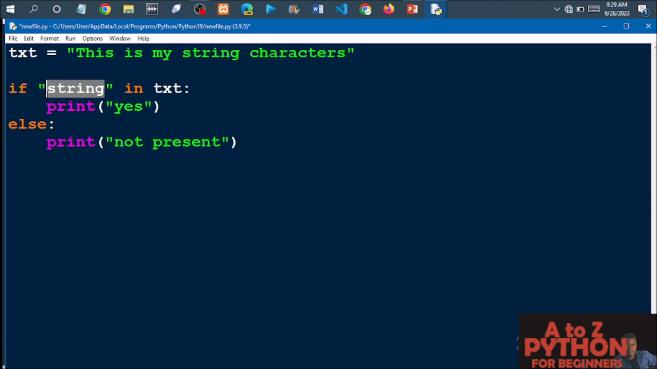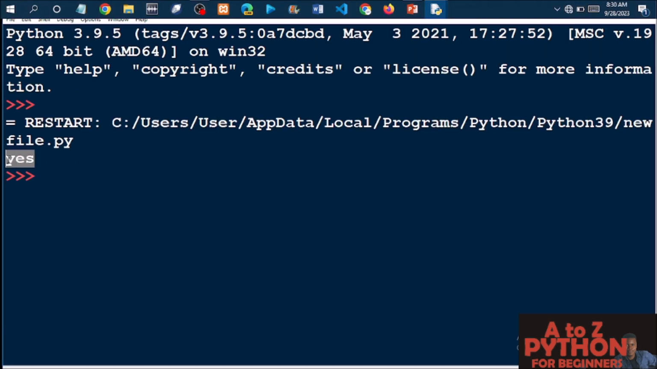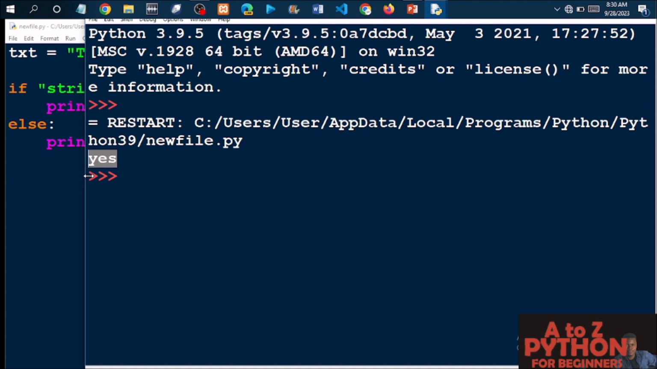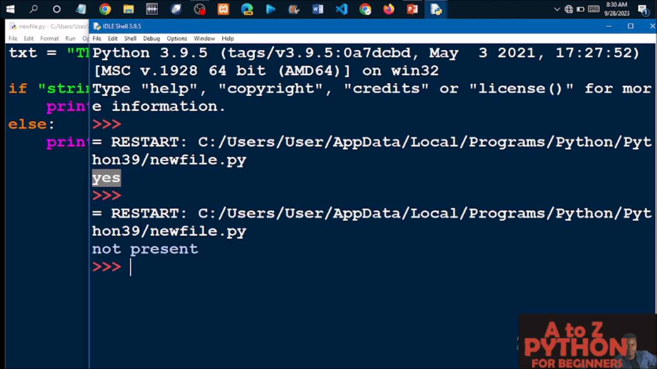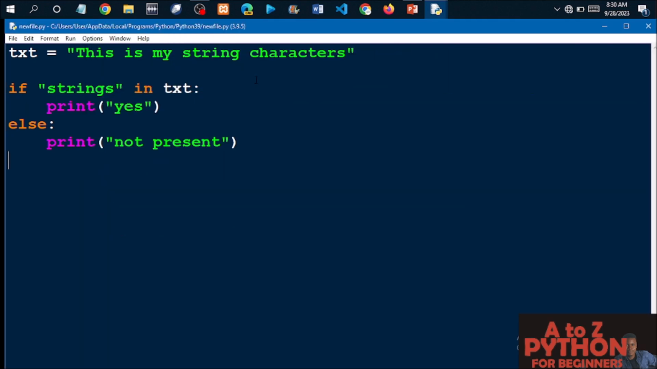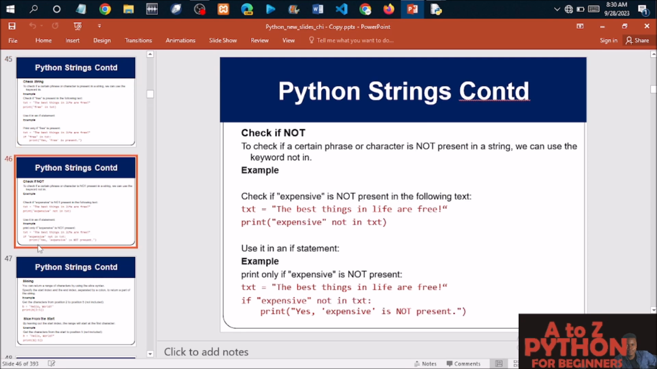This string here is the major thing we are looking out for. We are searching for it in tst. tst is the name of our variable. If you run the code, you see yes. It's printed yes because string is present in tst. Let's add s to string so it becomes strings. There's no strings in tst, so it's going to print not present, because strings is not present in tst. That is how to check.